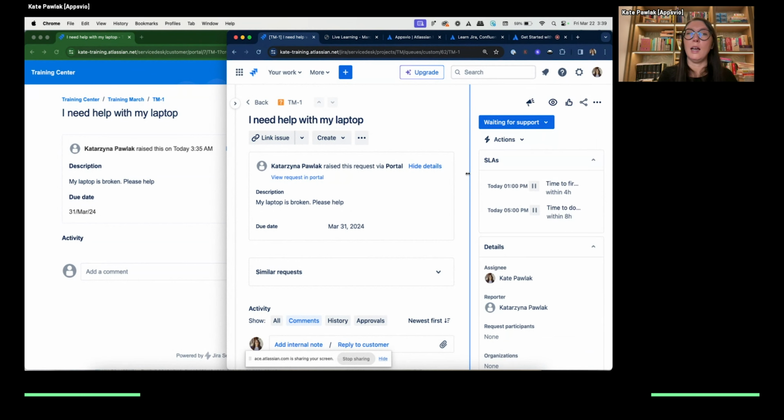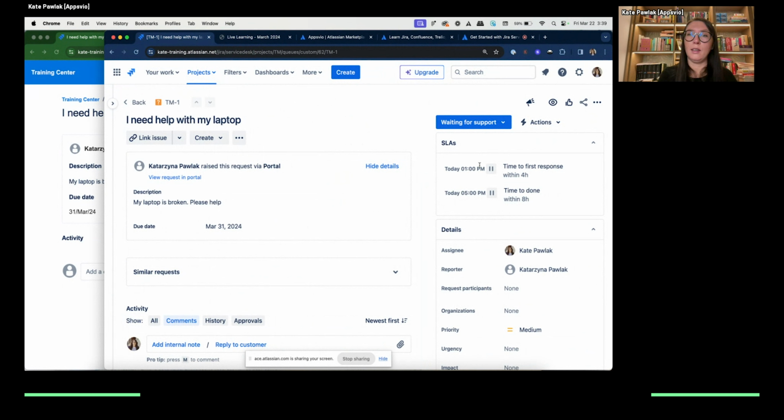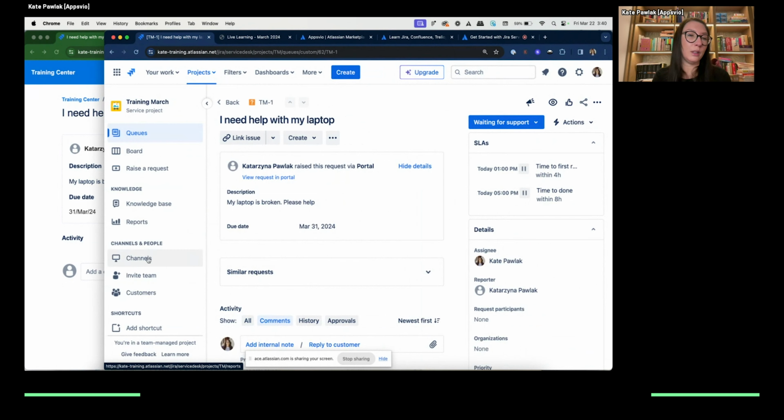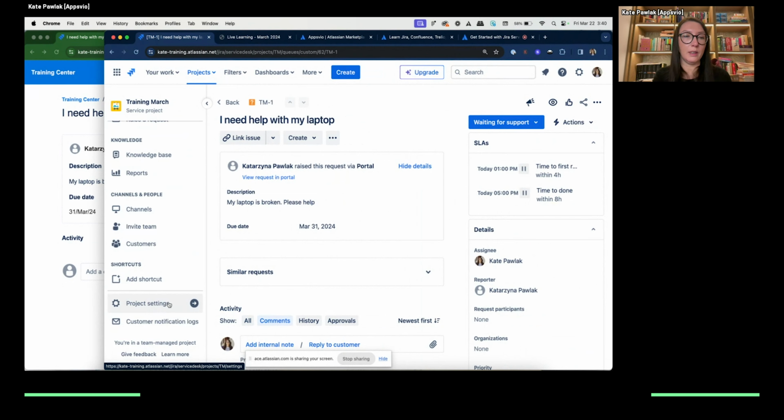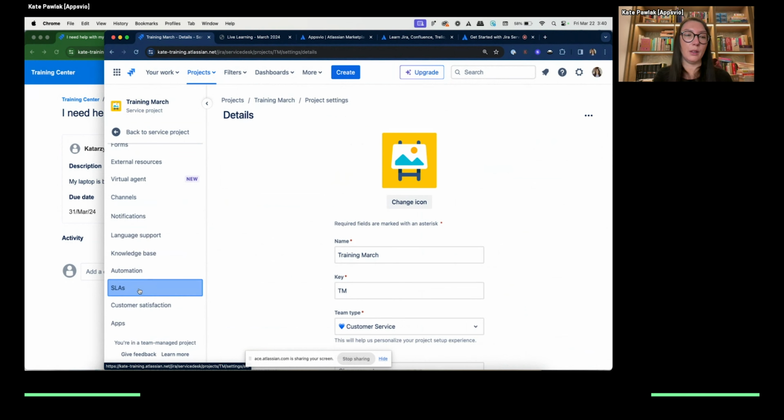You see some clocks that time to first response within 4 hours, and here is the time. So I have to respond to this customer by this time, and also time to done. These two metrics, of course, are configurable, and you can create your metrics according to your needs, according to your company policy. And in project settings, we have got dedicated area to do it.